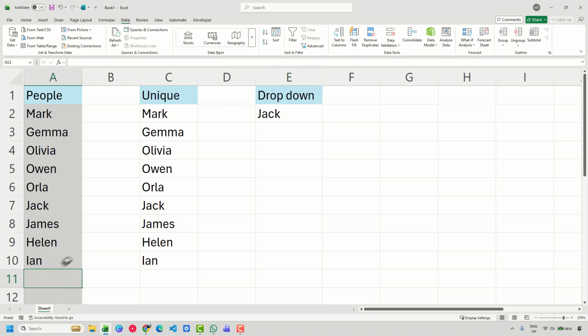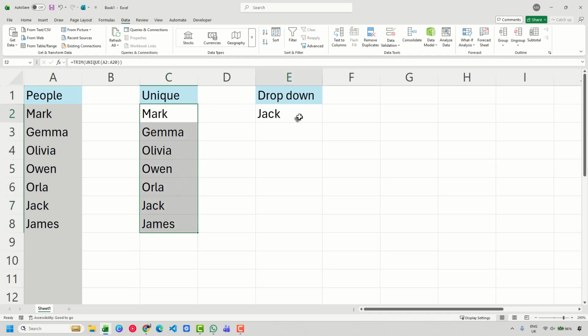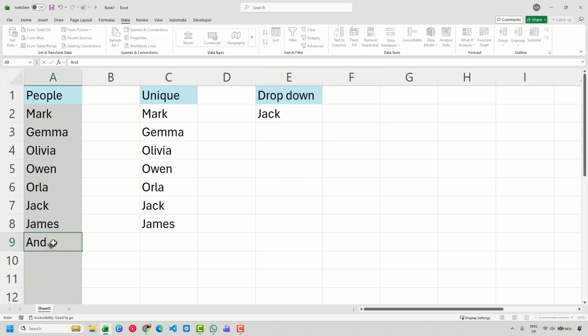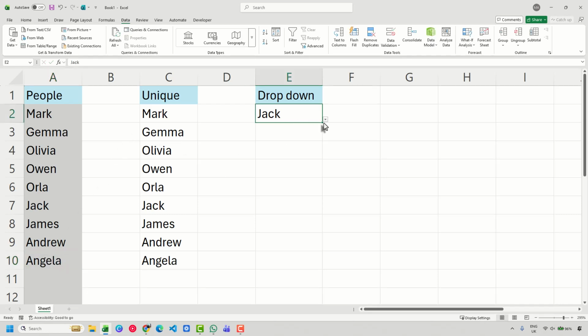And what we have the ability to do now is take out, say, Ian and Helen. And because this unique part here has changed, when we look here, we can also see that we have amended our drop down list there. And we can add names back in, like so. And by adding them back in, because again it's added them back into the unique function, we can see that we add them back at the bottom here and it returns the values as we need them.